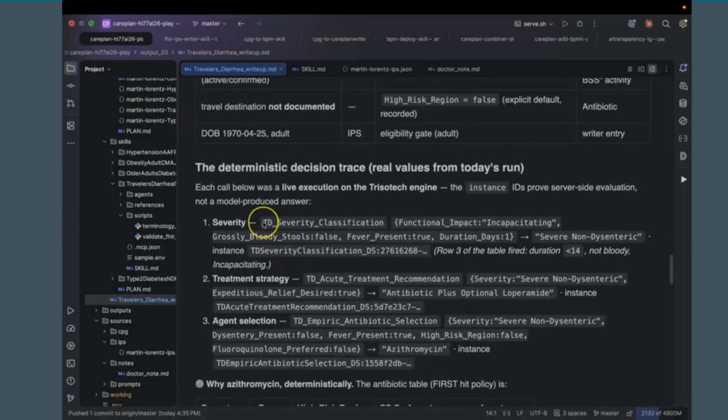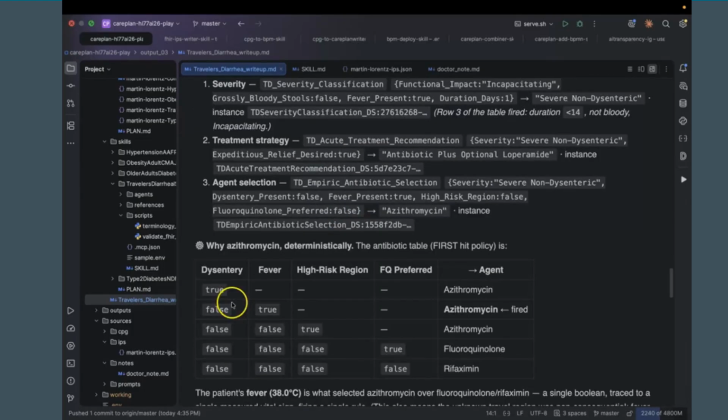It could then start calling the DMN in order to arrive at an appropriate care plan. For example, it can use the fact that he is severe but with non-dysentery, but does have a fever, to arrive at a recommendation for what antibiotic to prescribe.